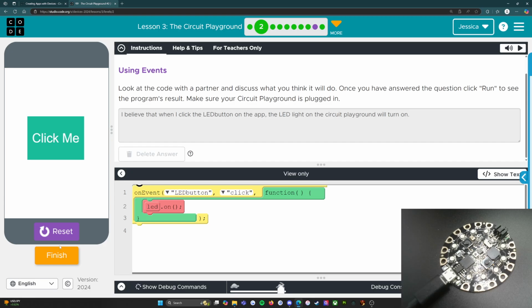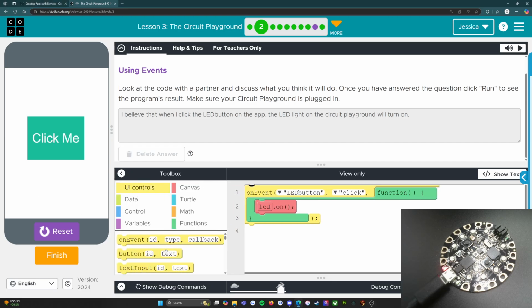Once I click on Run, that's locked in. Now I can click on the Click Me, and we're going to see what happens to the circuit board. Here we go. All right, and the red LED light is on. So it seems to work.